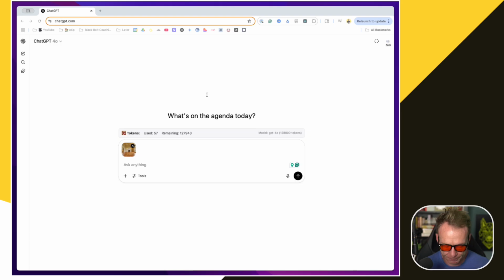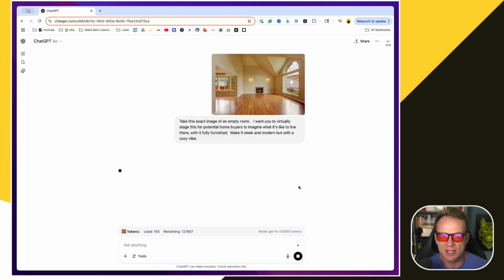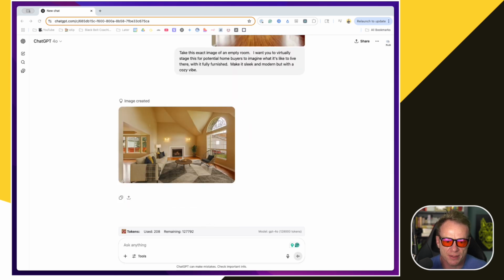But you would take this and then you would add a prompt like this. Take this exact image of an empty room. I want you to virtually stage this for potential home buyers to imagine what it's like to live there with it fully furnished. Make it sleek and modern, but with a cozy vibe. And of course, you can change this for whatever your preference would be inside of that particular listing. And just like that, ChatGPT has worked its magic.